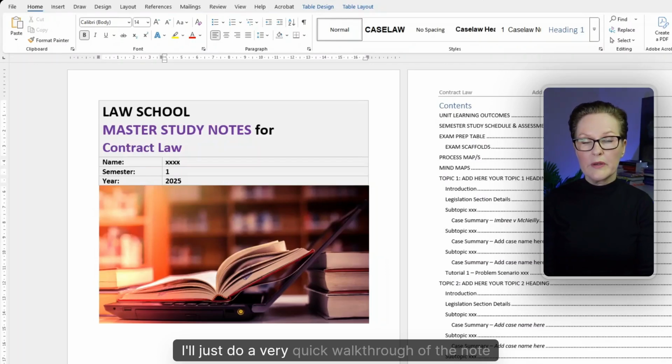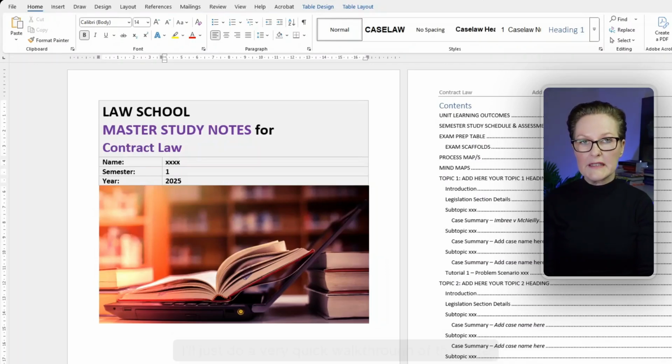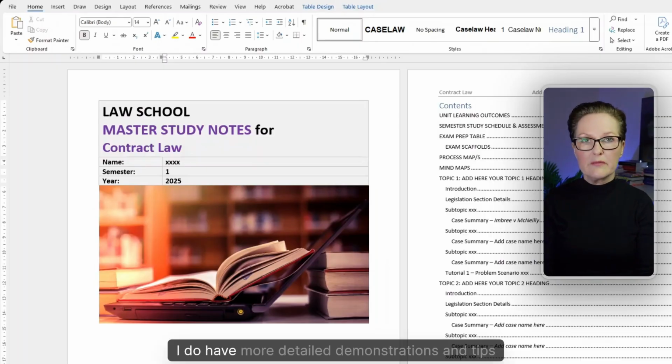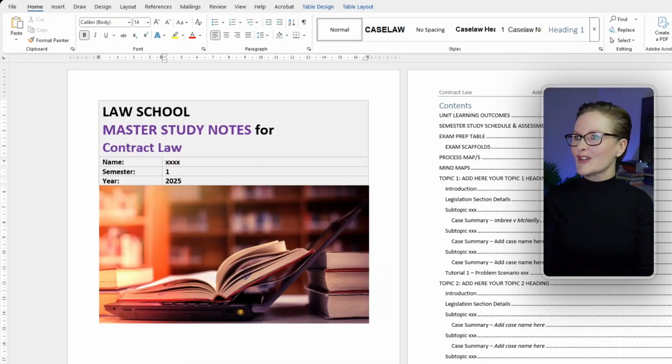I'll just do a very quick walkthrough of the note-taking template. You can see here it's in Microsoft Word. I do have more detailed demonstrations on how to use the template in my course on my website, rowenamaxwell.com, which is also free. So let's have a look.